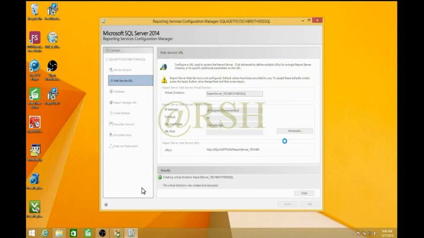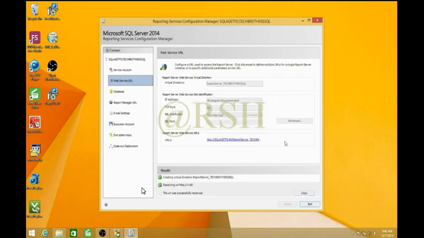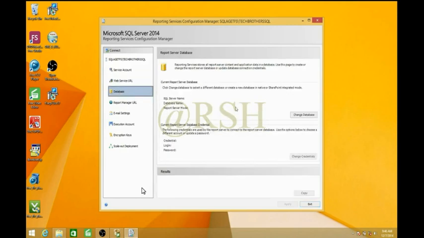Whenever you make any changes in configuration, please don't forget to apply, otherwise it does not take effect. This is the URL. If you are using any application that is going to use the report server, this is the URL that your application developer can put in the application config file. You are right here, and you are connected with the reporting services. So our next thing is database configuration.